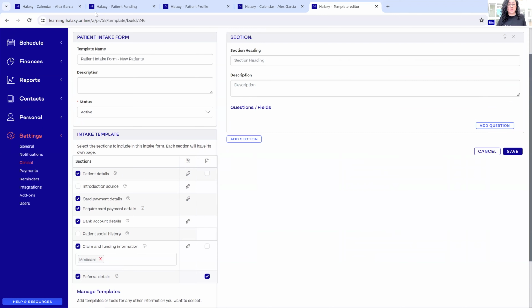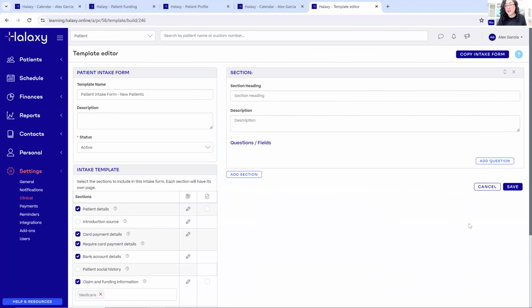So that's the standard. These are the standard sections. If you want to add more of your custom questions to your form, you can do that. You can add sections. So if you add a section that's going to appear on its own page, and then you can add as many questions as you want in your sections as well.